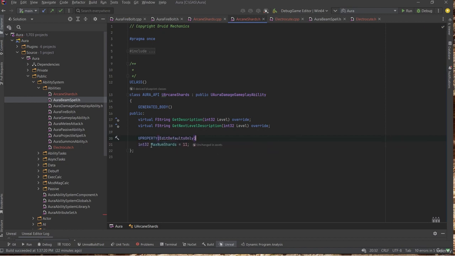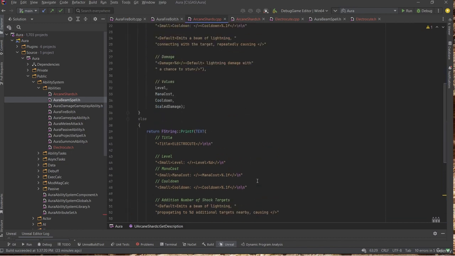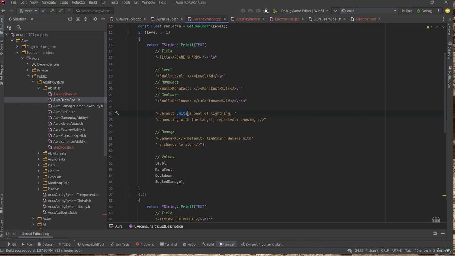Now, yes, all of these have some kind of max, so we could have a generic max variable on the Aura damage gameplay ability. So that's something that you could do if you want to do that. Here in Arcane Shards, I'm going to use my max num shards. And we can change our description to Arcane Shards. So for my description, I'm going to say summon shards of arcane energy, causing radial damage of, and we'll say this much damage at the shard origin.